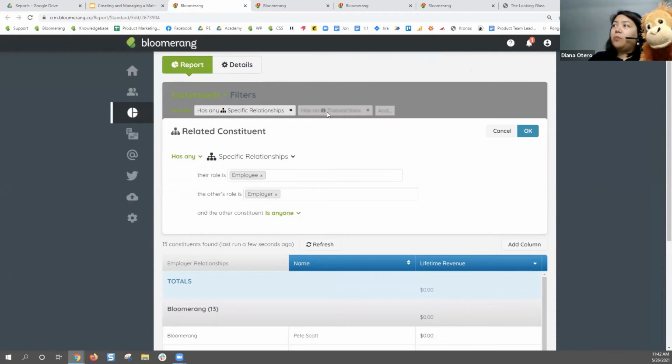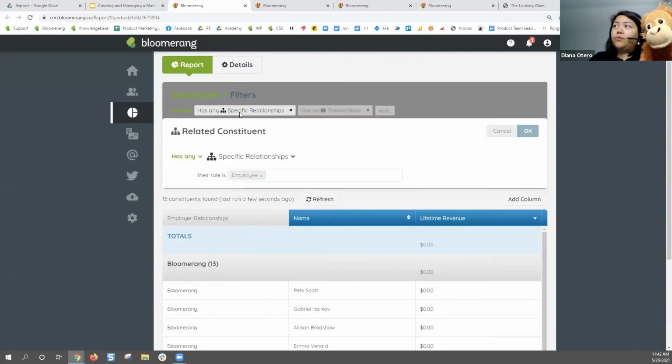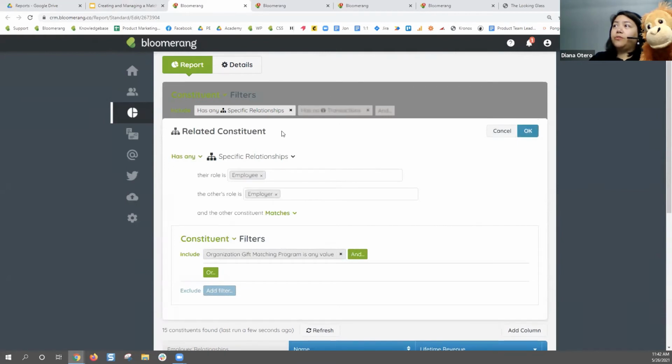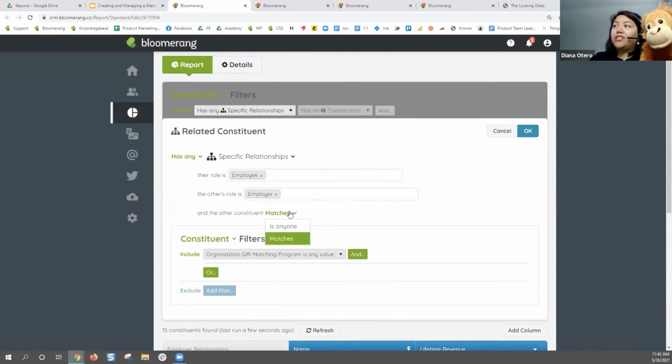if there are top level filters up here, right? So this one says has no transactions. This applies to whoever is named. So the top level filters over here apply to the employee. If I go here and click matches, that's going to bring up a whole set of constituent filters. These filters apply to this role, to the employer. So top level filters over here apply to this group. These filters apply to this group.